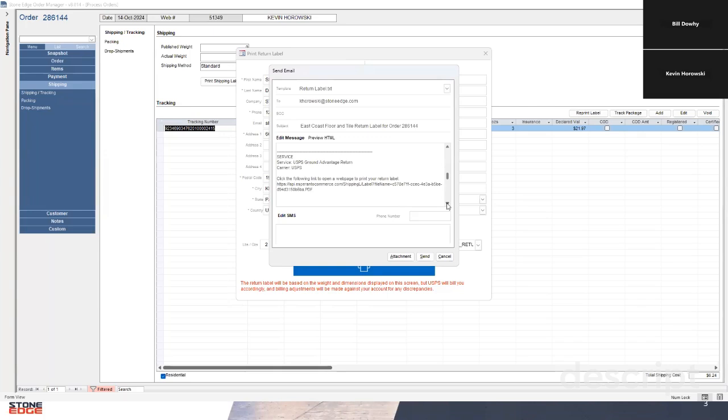By default, Stone Edge just has a generic email template that's called returnlabel.txt. But just like all the other email templates within Stone Edge, you can go into the email template editor and make any type of modifications you'd like to the email template. You can add your own branding, you can add HTML to it, you can pretty much make the email template look like anything that you can imagine.